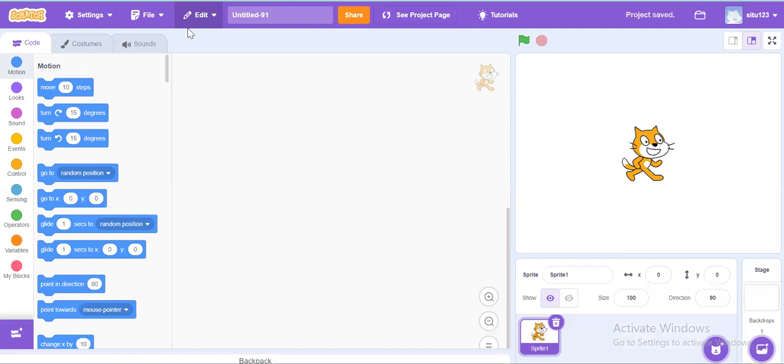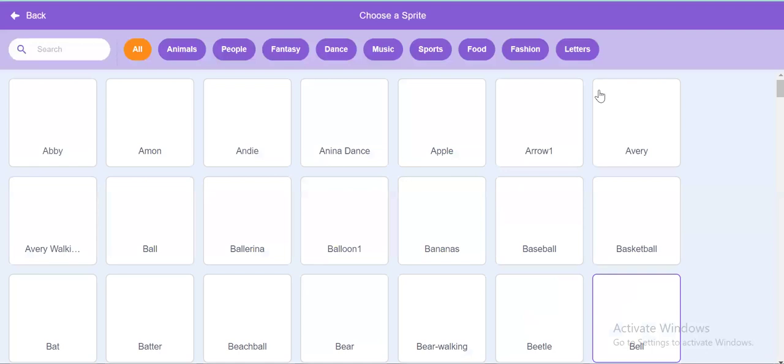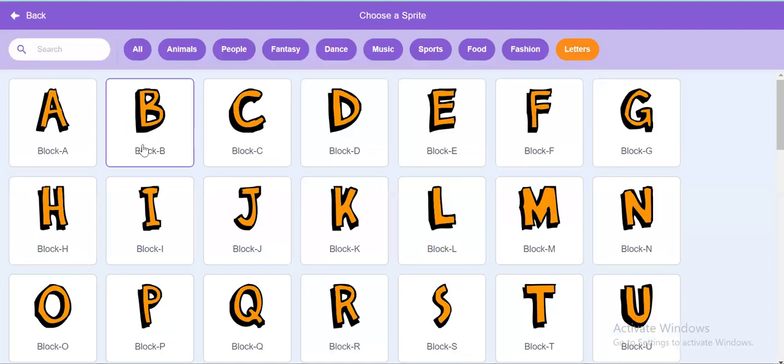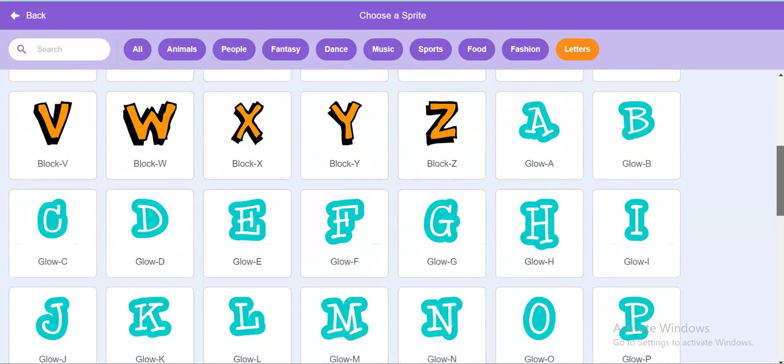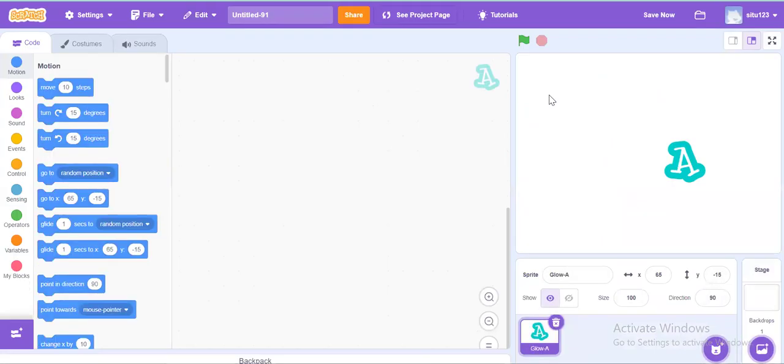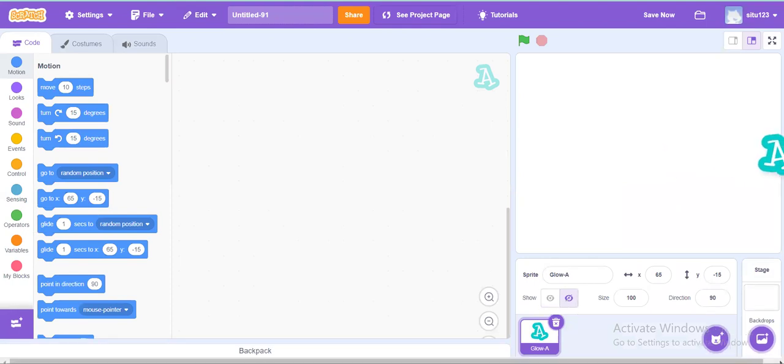Letters we already have in the library, so we can just go there quickly and take a letter. We don't need the cat. I'm going to go to the letters category. We have these simple letters as well as these colorful ones. Let's say I'm going to take this letter. I want it to start coming from here.